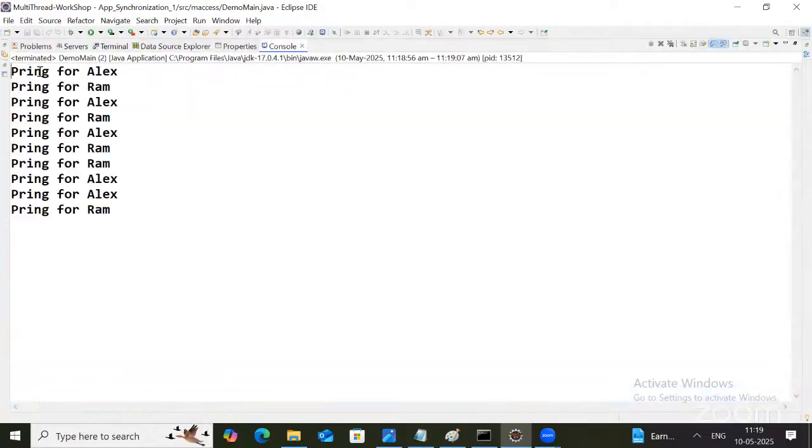Now one print is for Alex, one print is for Ram. So how can a printer print for both users at a time? Not possible. Take the printers available in a real-time scenario: they take the prints one after the other only. So let us make synchronization here.